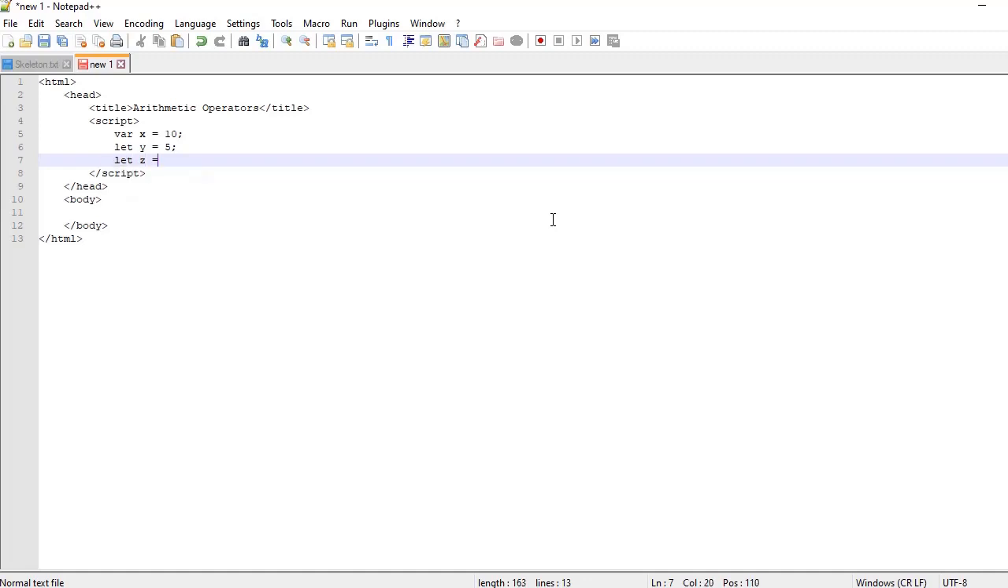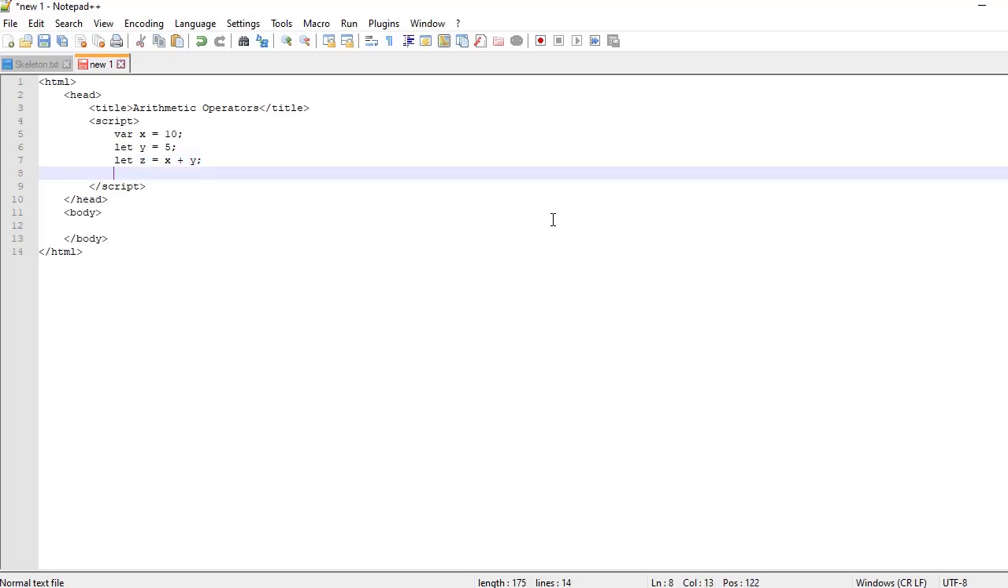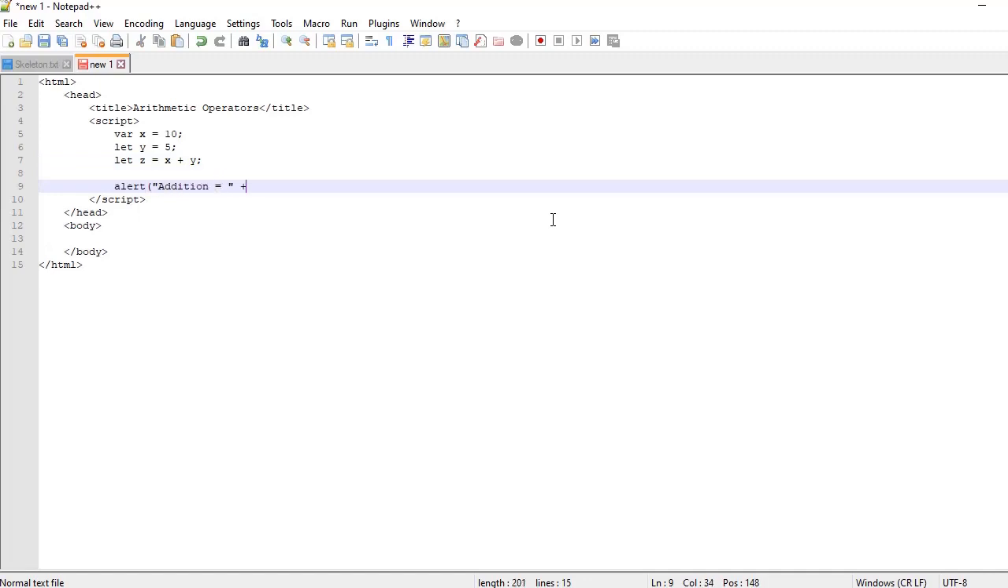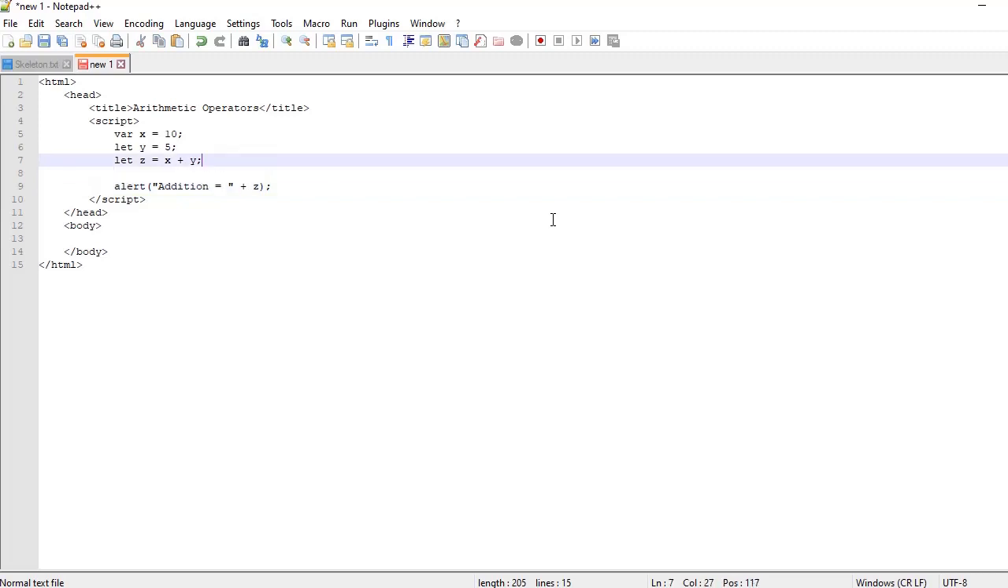So I am writing another variable, let z equals x plus y. This plus is an arithmetic operator which should add the values of x and y and store it into z. Then we will write alert addition equals plus z. Now this plus is different from the arithmetic operator. This plus is concatenating 2 strings, whereas in x plus y, the plus is an arithmetic operator.